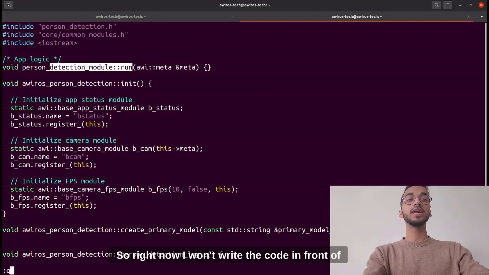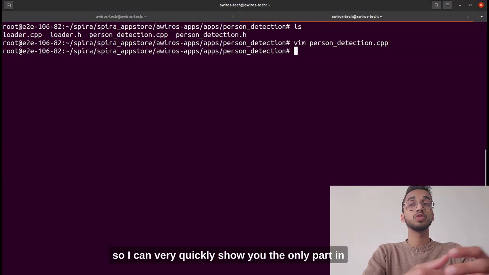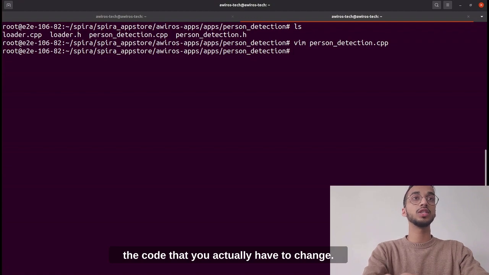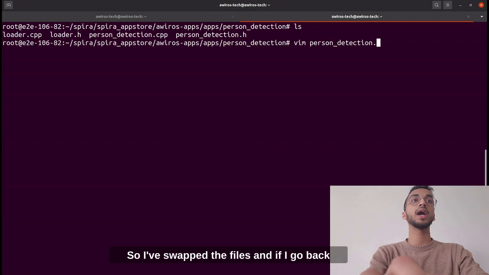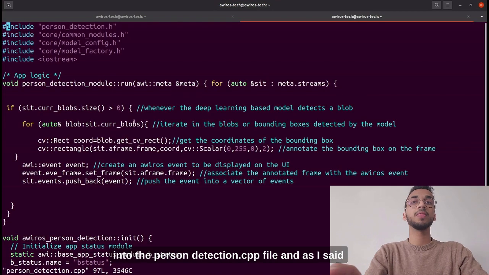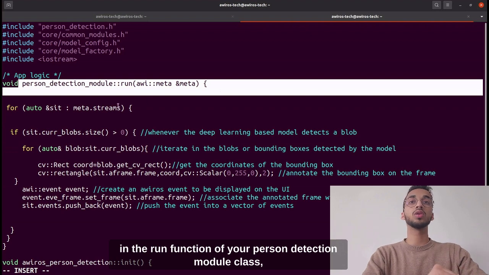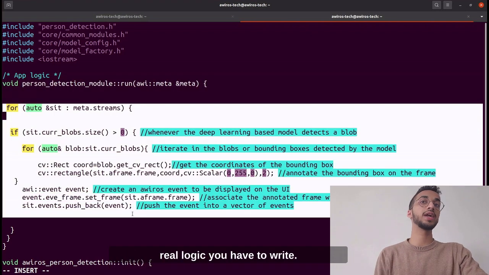So right now I won't write the code in front of you. I've already written that, and I'll just swap the files so I can very quickly show you the only part in the code that you actually have to change. So I've swapped the files, and if I go back into the person detection.cpp file, as I said, in the run function of your person detection module class, these 6 to 7 lines of code are the only real logic you have to write.